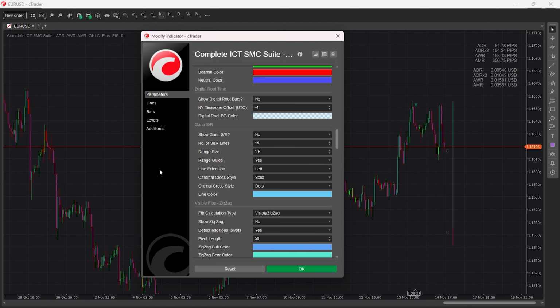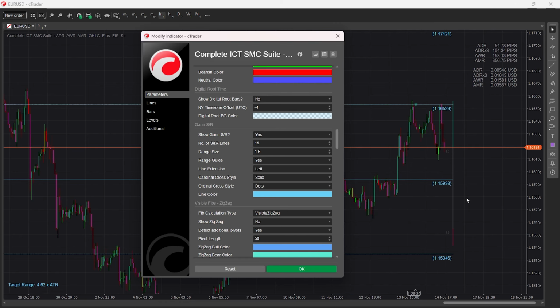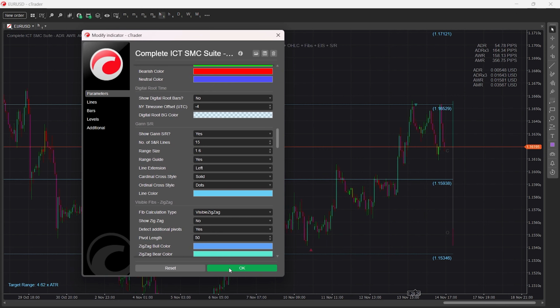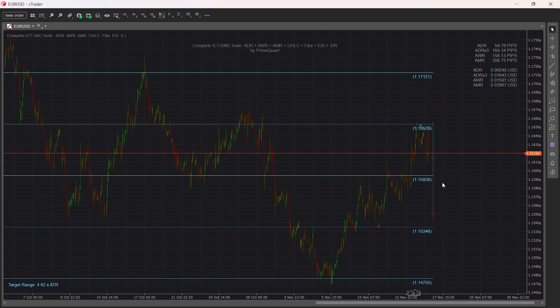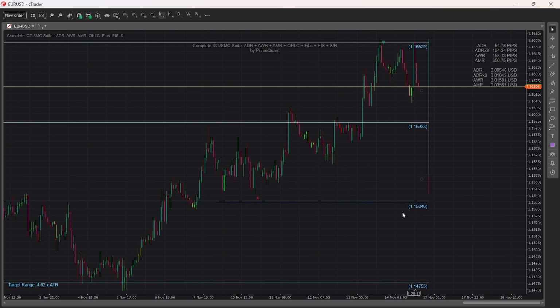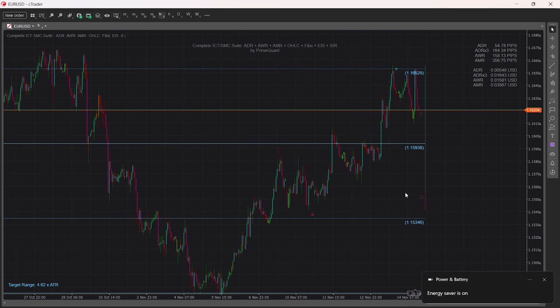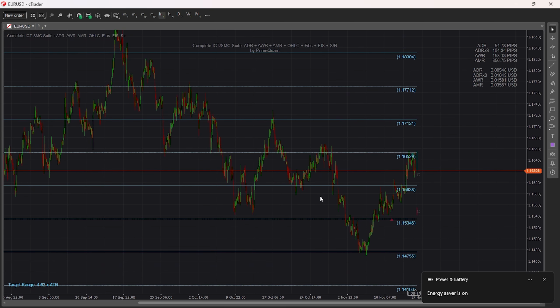Now let's add some calculated price levels with a Gann SR module. When you turn this on, it draws a symmetric ladder of potential support and resistance lines around the current price. The spacing of these lines is dynamic. It's calculated using the average true range, so it adapts to the market's current volatility. This is great for finding hidden confluence and potential targets that others might not be watching.